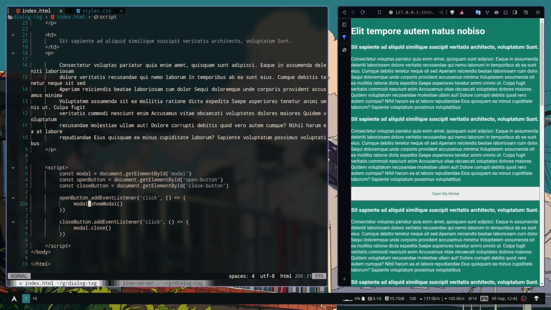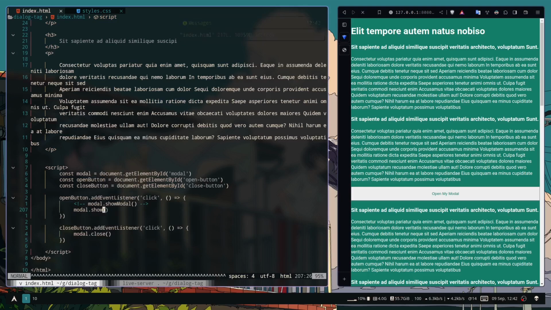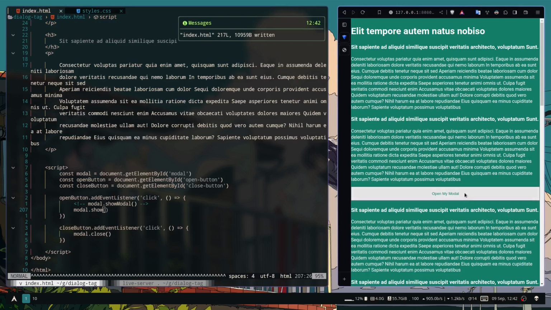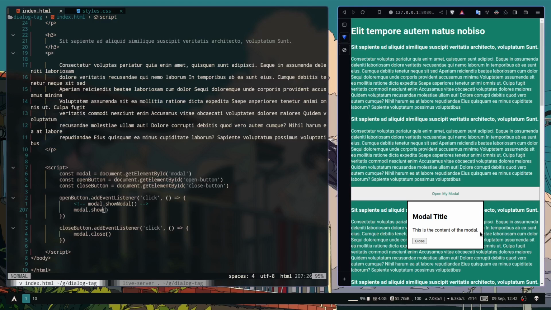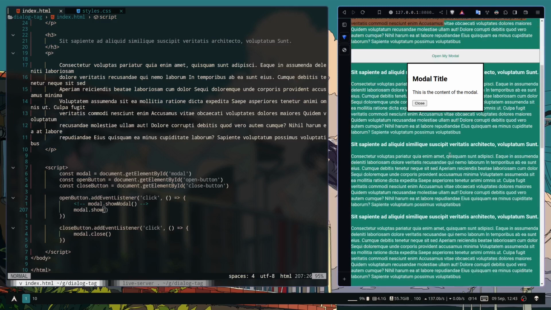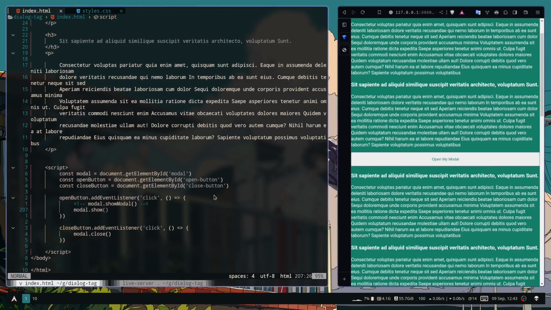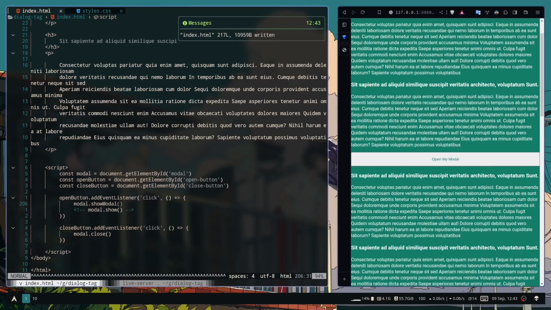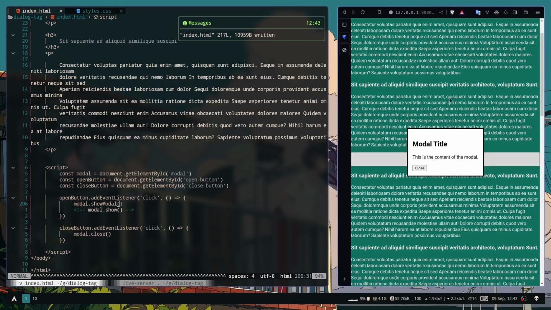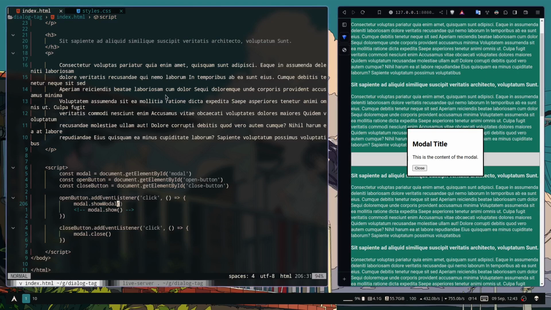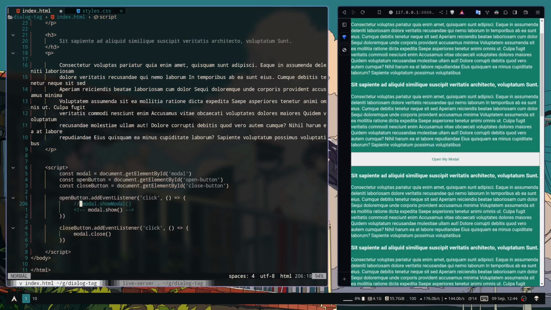Now there is another method called modal.show. So I'm just gonna comment it out and just add show. And it also opens up the modal, but it's not actually a modal. It's actually a pop-up. So if I just use modal.show, then I can select the background. I can interact with the background. But if I use showModal, that will actually act as a modal. So if I click on this, now I cannot interact with the background. I cannot select the text. So that's the difference.